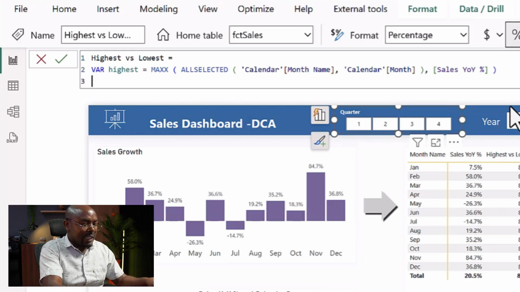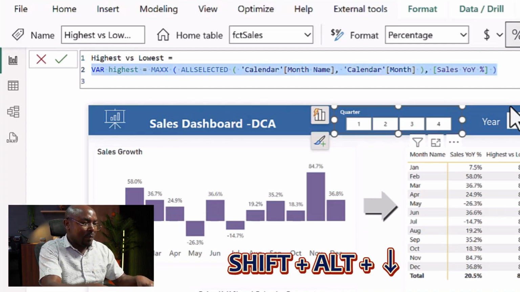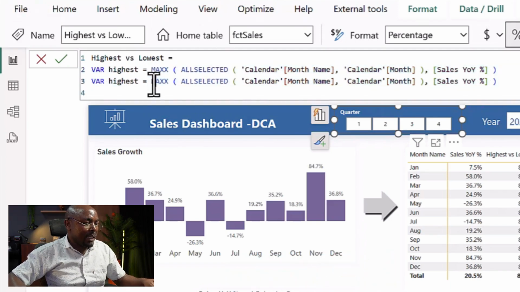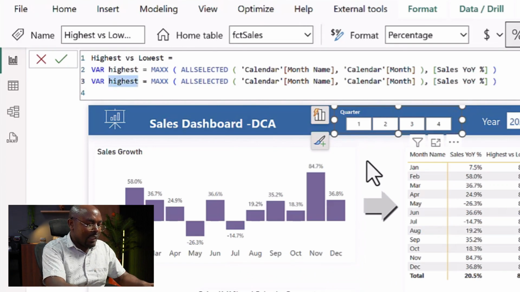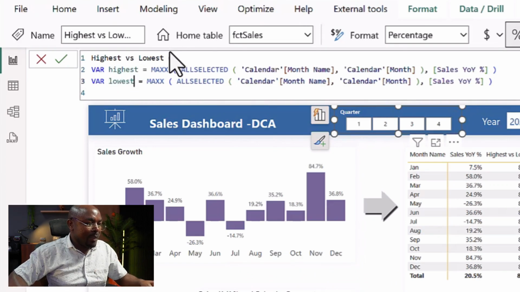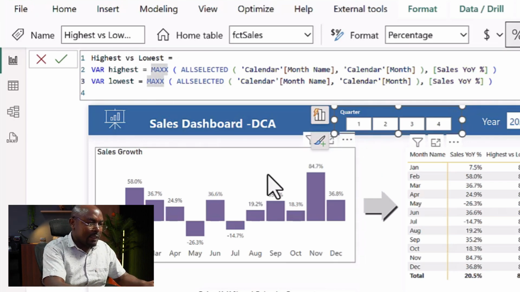And in fact, if I can highlight these and then press shift with alt and move down a row, it will be the same measure, but instead of highest, we shall say lowest. And instead of MAXX, it will be MINX, like that.